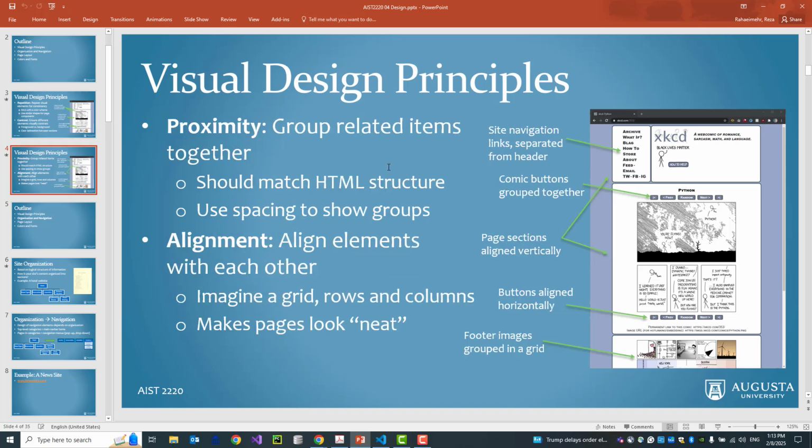Next factor, proximity. Make sure to group related items together. As you see here, all menu options are grouped in one place. Buttons are almost in the same place, and these buttons are repeated at the bottom of the page for the sake of user convenience. Here, we said to use spacing to show groups.